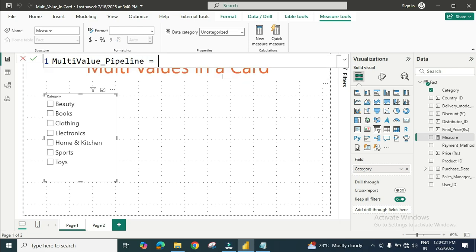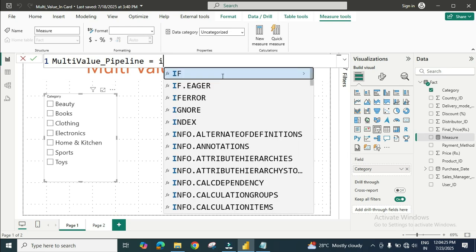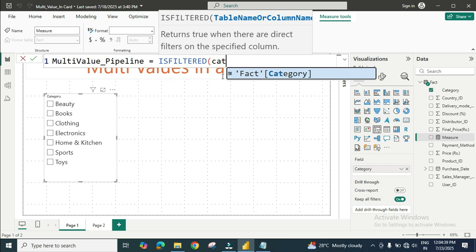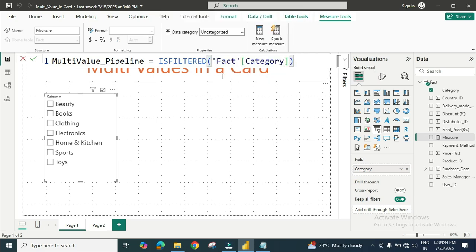Before we get into the main picture, I just want to show how the ISFILTERED function is working. So let's use ISFILTERED, and it's asking for a table name or column name, and it returns true when there are direct filters on the specific column. Let's say I have placed the category in the slicer, so let me place the category in the ISFILTERED function, and let me commit this.